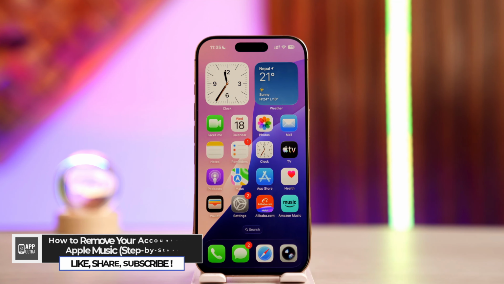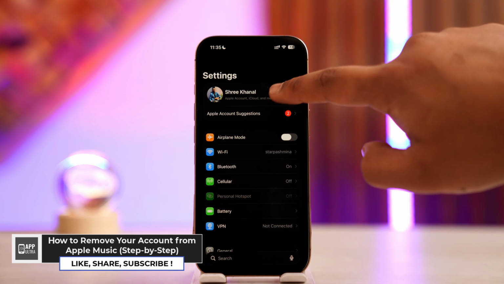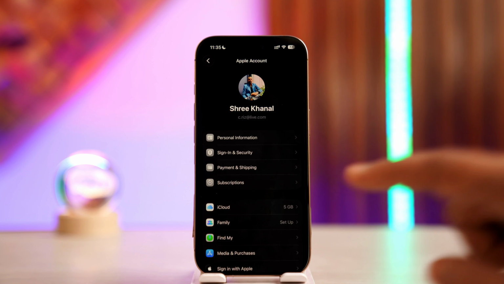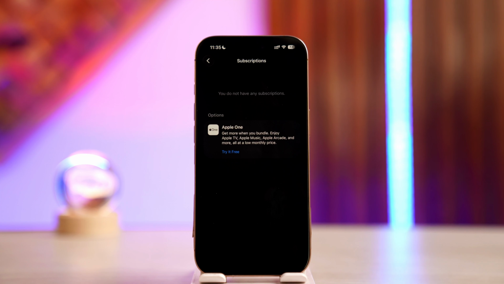How to remove your account from Apple Music. To remove your account from Apple Music, first of all, simply open Settings, tap on your name from the very top of the screen, then tap on Subscriptions. If you have an Apple Music subscription tied to your account, select the Apple Music subscription from here, then simply cancel the subscription over there.